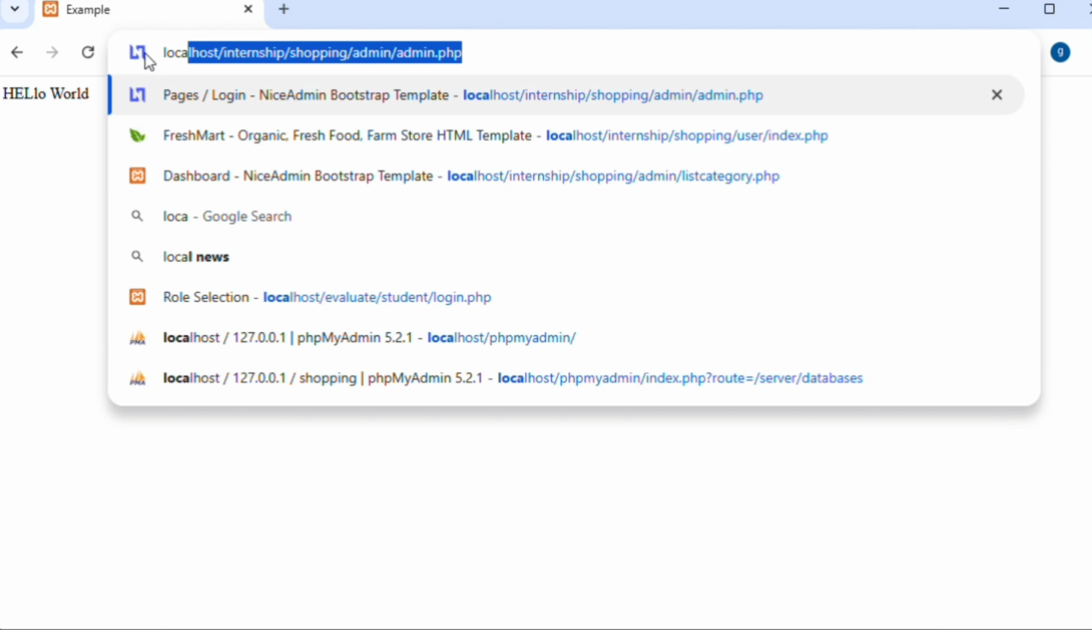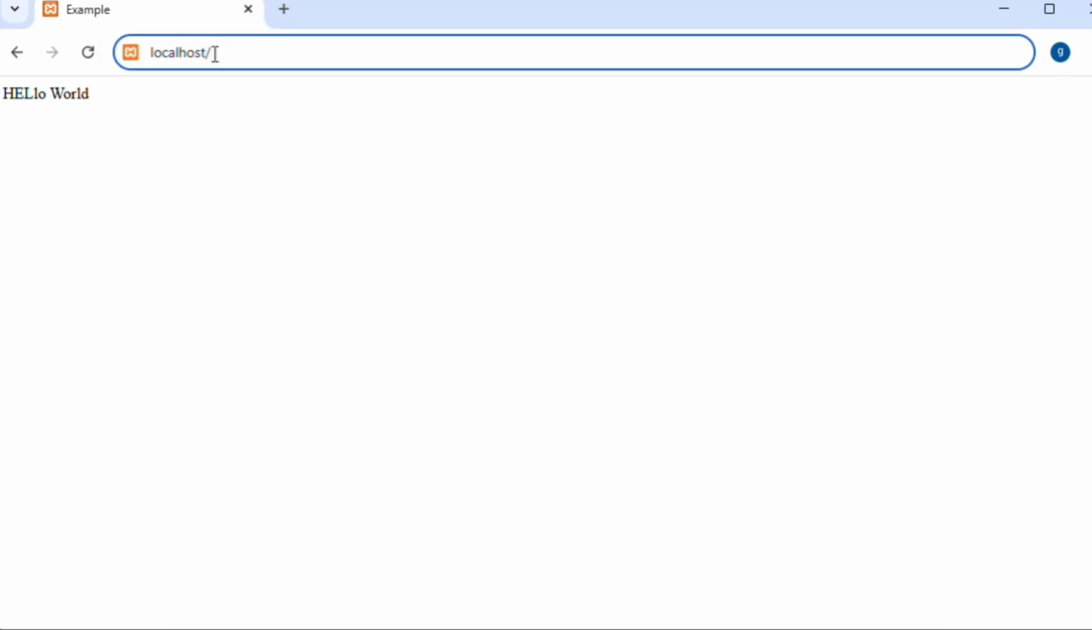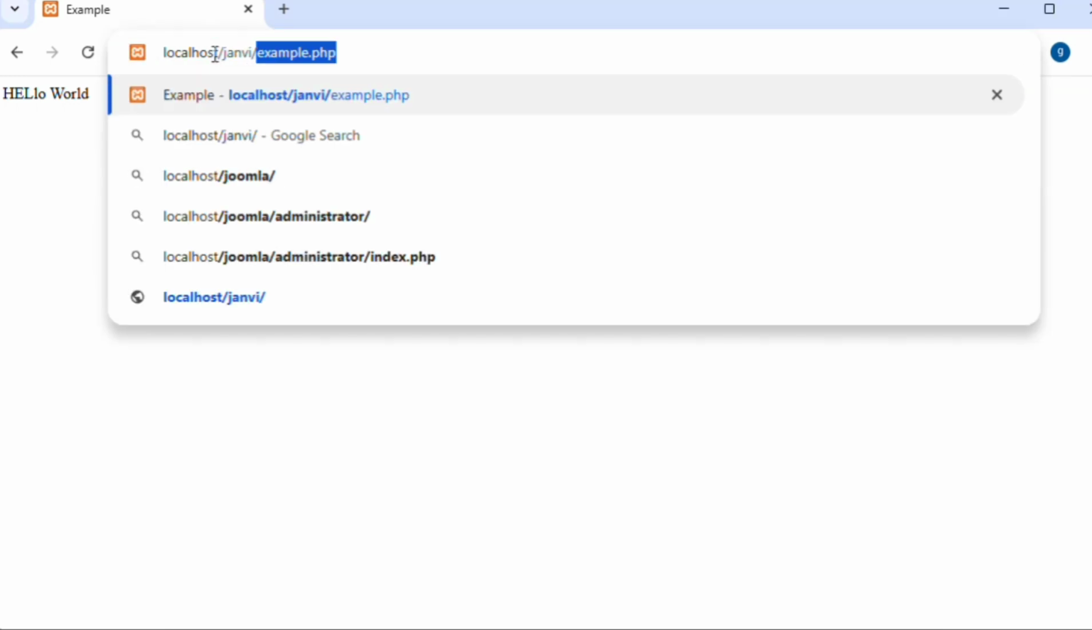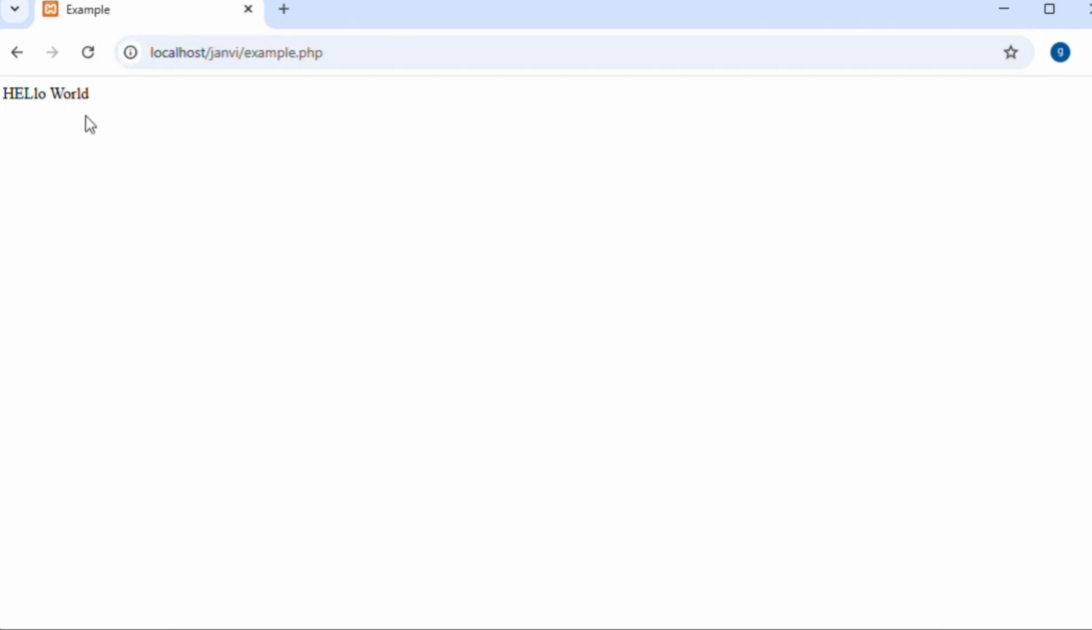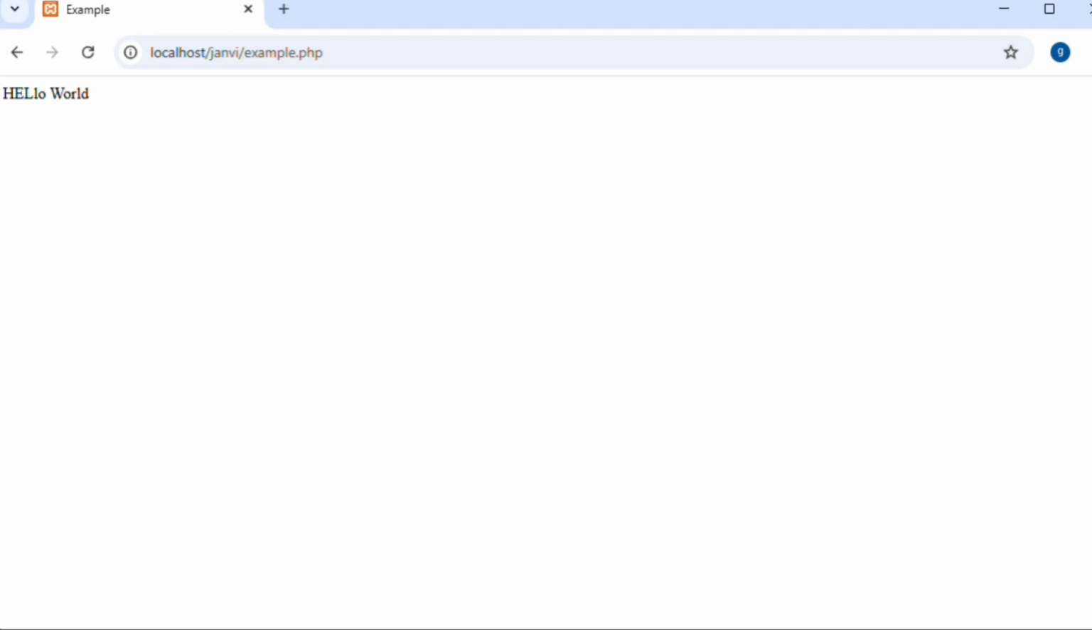Here write localhost slash our folder name, next our file name example.php. Execute the code. Here we will get the output as hello world. Now we will change the text. Save this file and once again execute it. Here is our output.